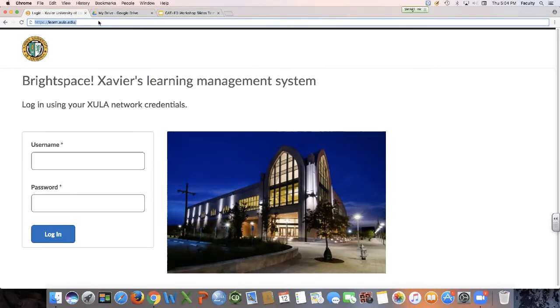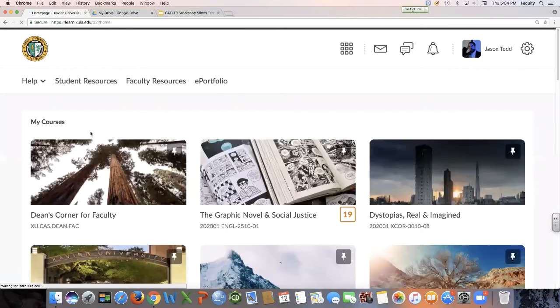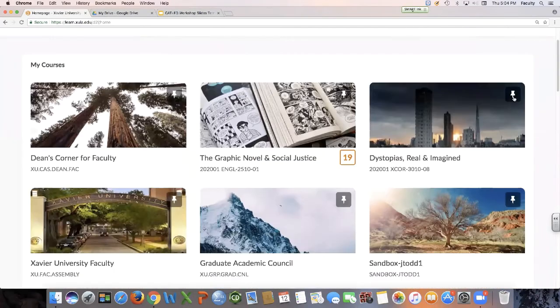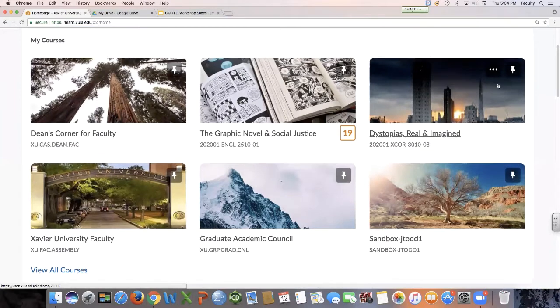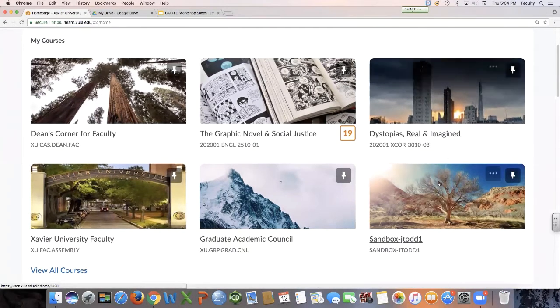So if you haven't already, open up a browser on your computer and go to Brightspace, which is learn.zula.edu. We're all on Brightspace? Okay. You can go ahead and log in if you haven't already. Are you on? Let me. I'm not leaning over your shoulder and breathing on you.